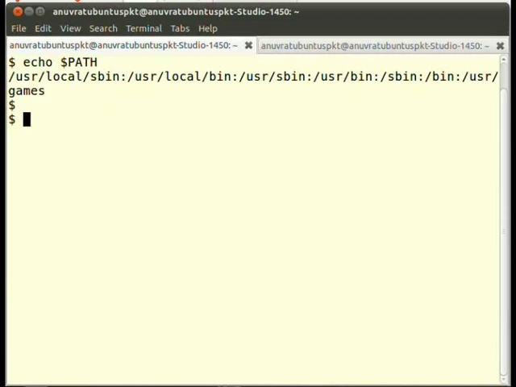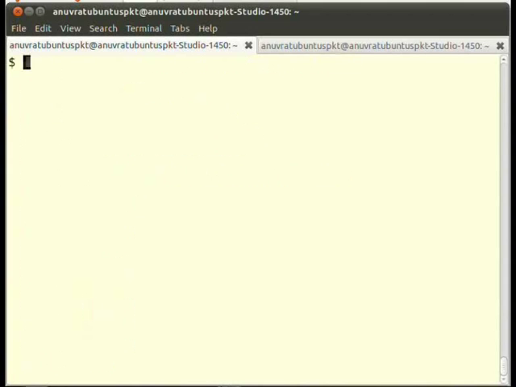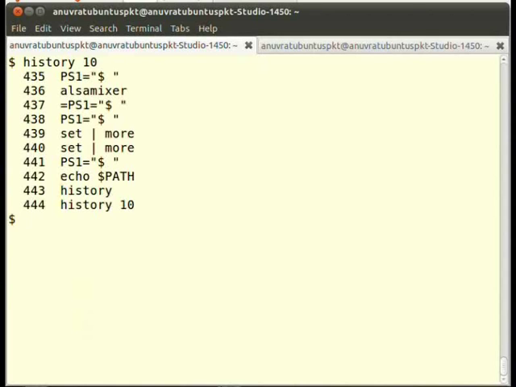A better way is to use the history command. Type at the prompt history and press enter. See, a list of previously executed commands appears. If instead of the large list you want to see only the last 10, type history space 10 and press enter. Notice in this list there is a number assigned to each of the previously executed commands.